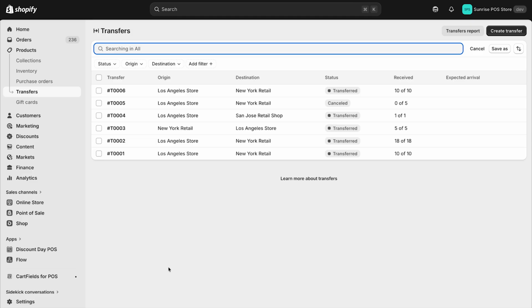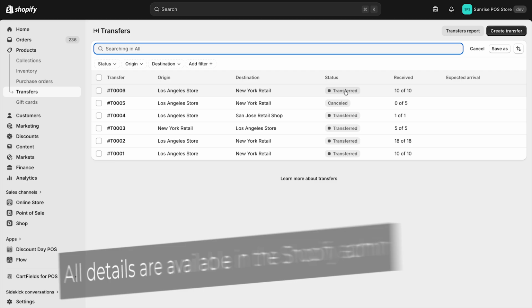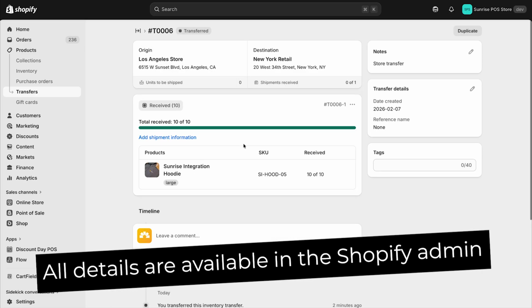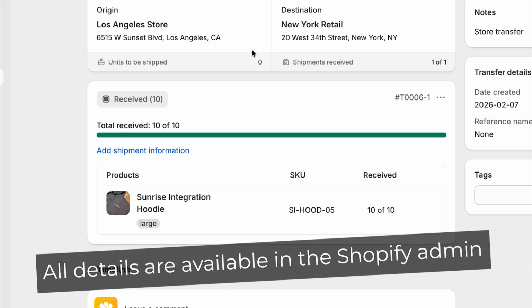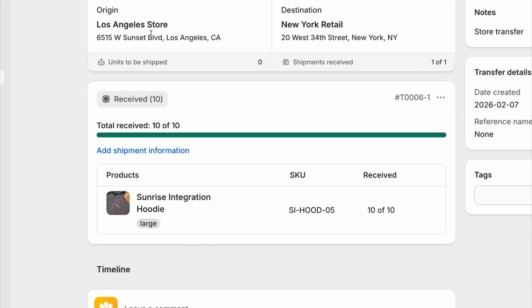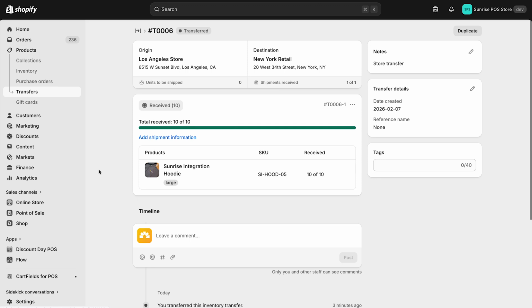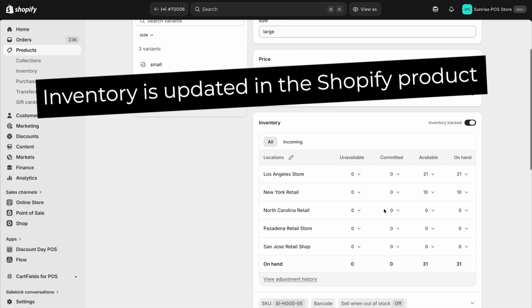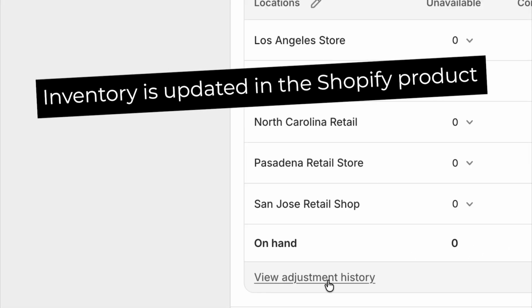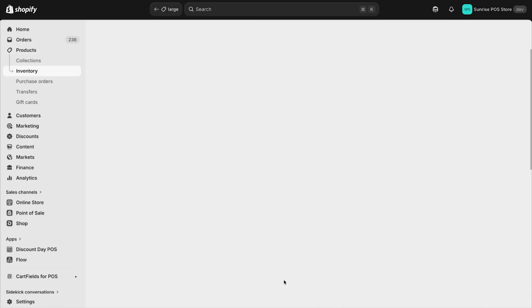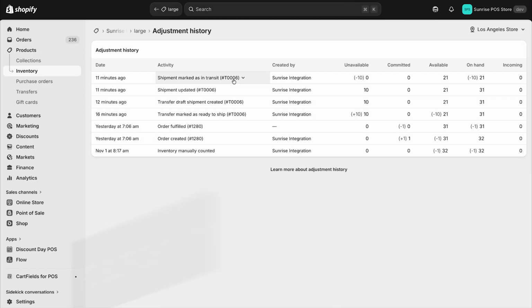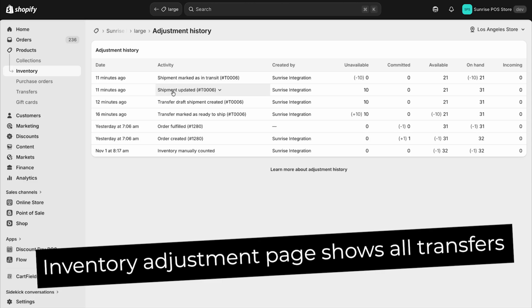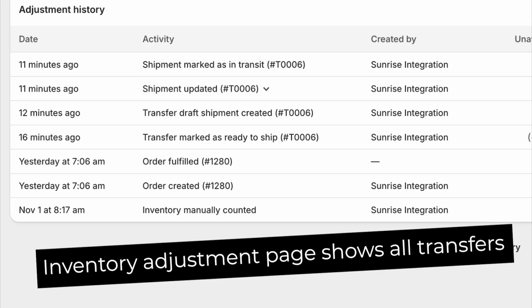And like before, you can see the shipment and receiving amounts within the Shopify admin. All products are marked as received, and the order is now completed. You can see the inventory updates in the product section too. If we look at the hoodie, the 10 units are now in the New York store. Click on the inventory adjustment link to see a detailed list of the transfer steps. The inventory in your Shopify store and POS are now fully updated to match the transfer amounts.